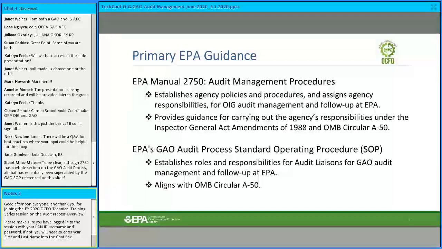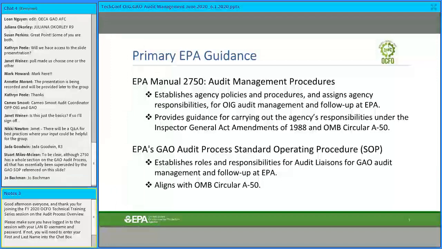Thanks. So EPA's primary document for GAO is the Audit Process SOP, the Standard Operating Procedure. And as it indicates on the slide, it establishes roles and responsibilities for audit liaisons and the audit management and follow-up at EPA. And until recently, we didn't have a formal guidance document explicitly outlining these roles.